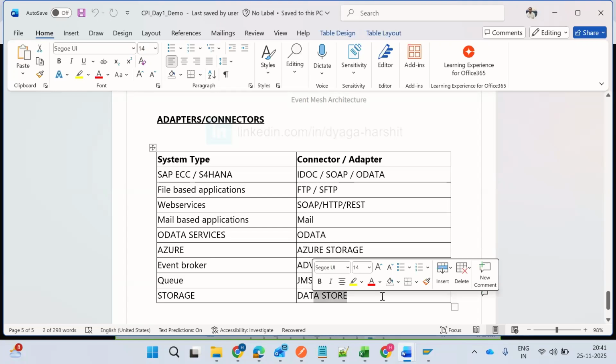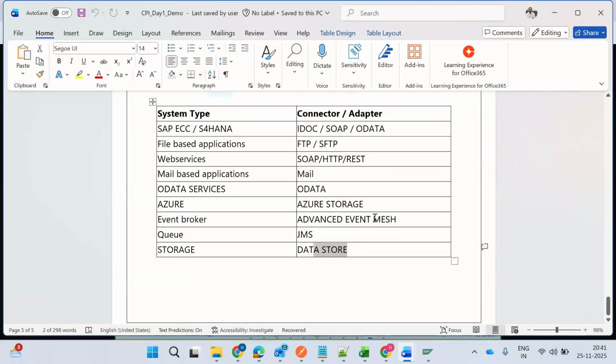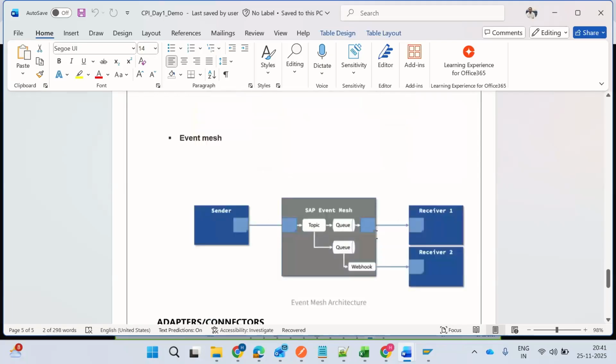And we will be having the Salesforce adapter as well. Yeah, this is all the adapters which we are going to cover in our curriculum. And yeah, that is all.